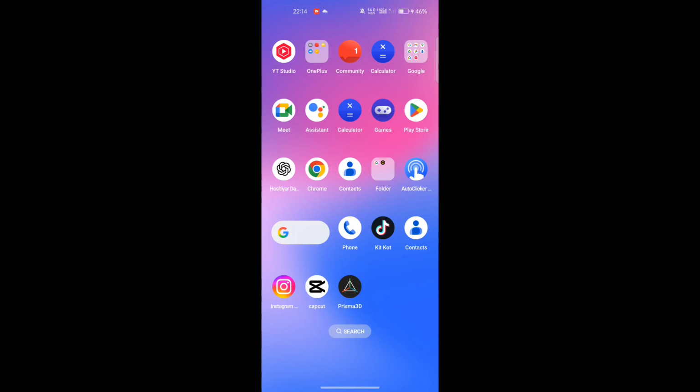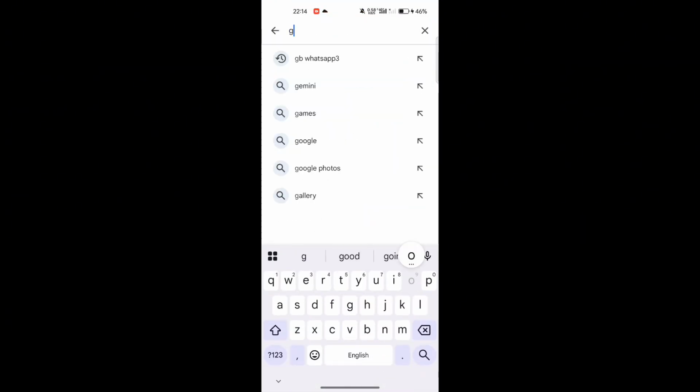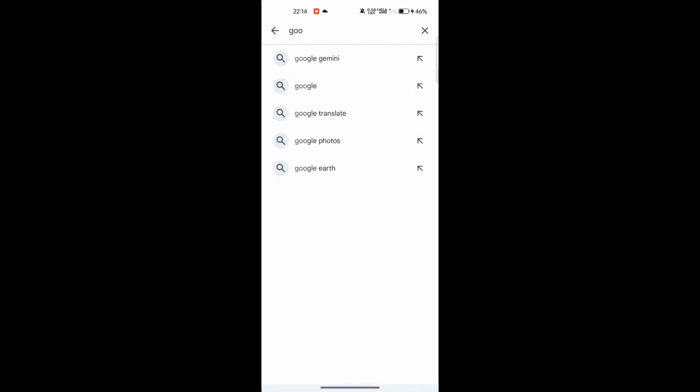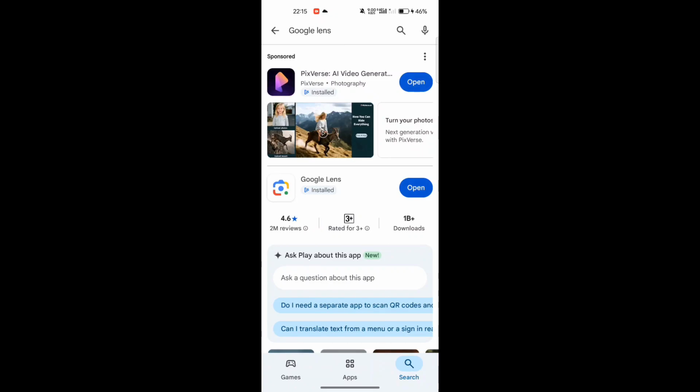If you don't have the Google Lens app, you can simply go to the Play Store and search for Google Lens. Once you search for Google Lens, you will see the Google Lens app. So simply install it, and once you install it, click on open.